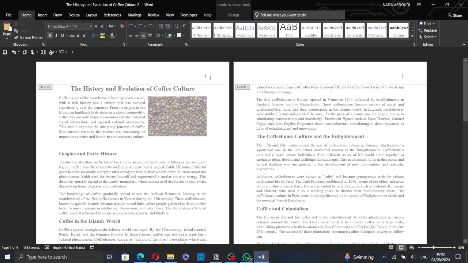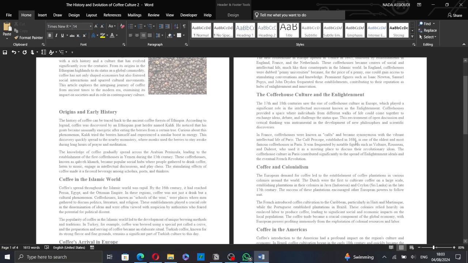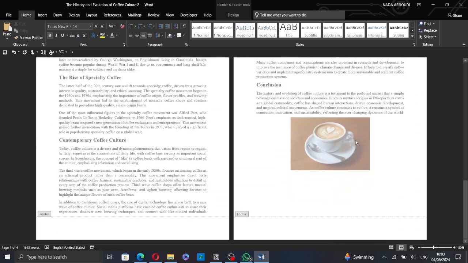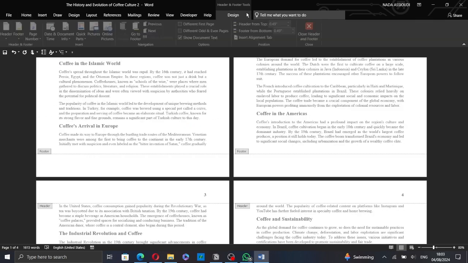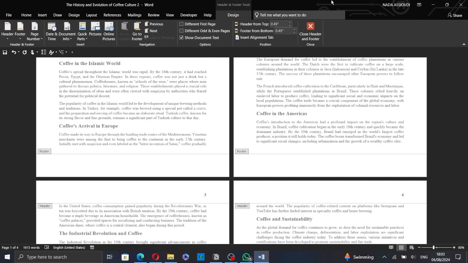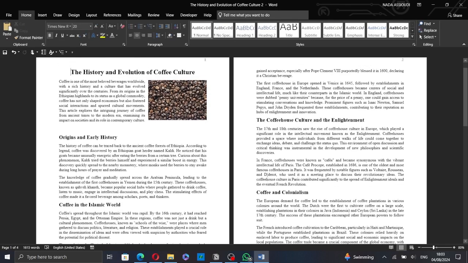Now, as you can see, by applying the page number to the first page, page numbers have been applied to all pages. Now let's close the header and footer. Just go to design under header and footer tools and select close header and footer.